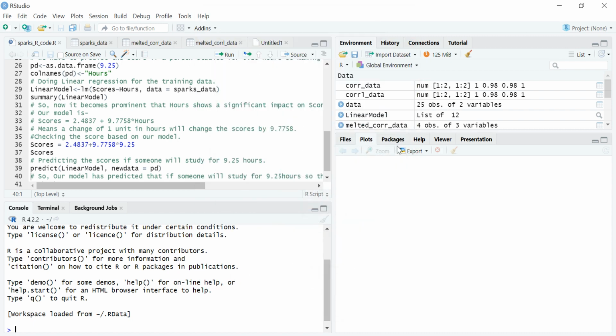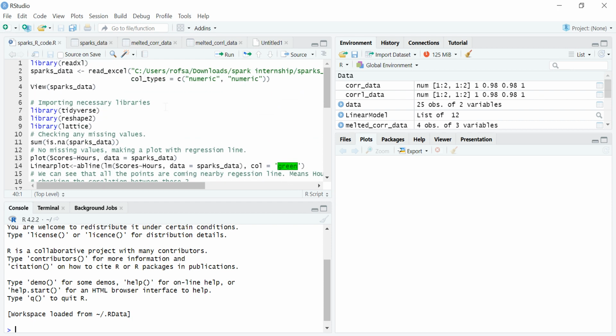Hello everyone. Today we are going to do prediction using supervised machine learning on R. So first we have to install some libraries like readxl, tidyverse, reshape, lattice.